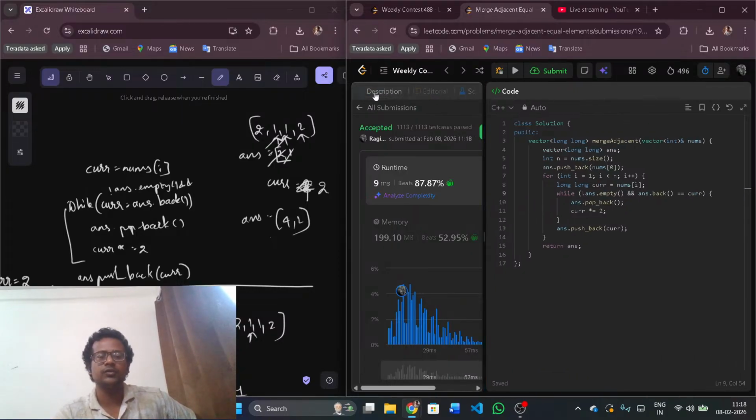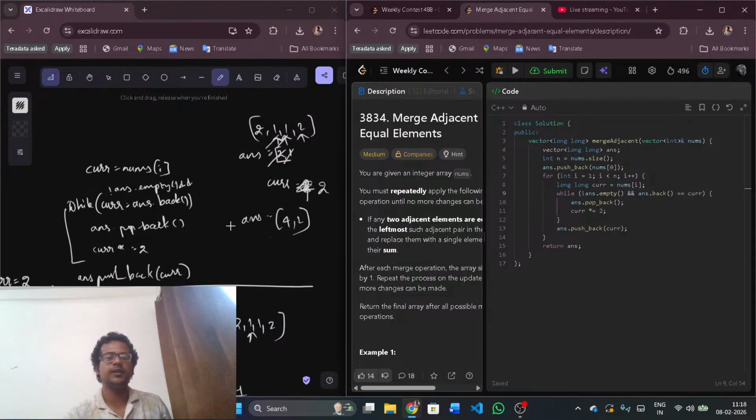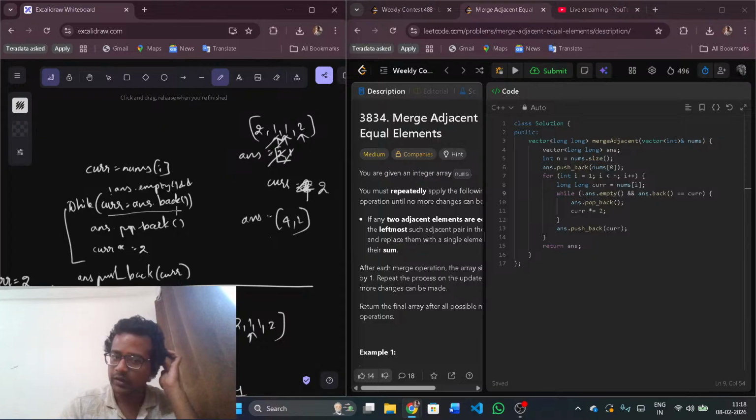That's a good problem actually. The stack problems are really hard to guess. It is a stack problem, right? So current is equal to answer dot back. Here I wrote it correctly, but when it comes to code, I didn't change it. Answer dot pop_back and current is equal into is equal to 2. So dot push_back current. I think we are good to go.